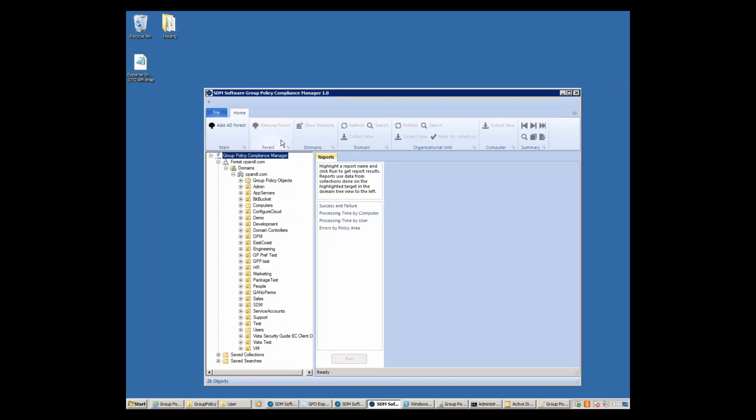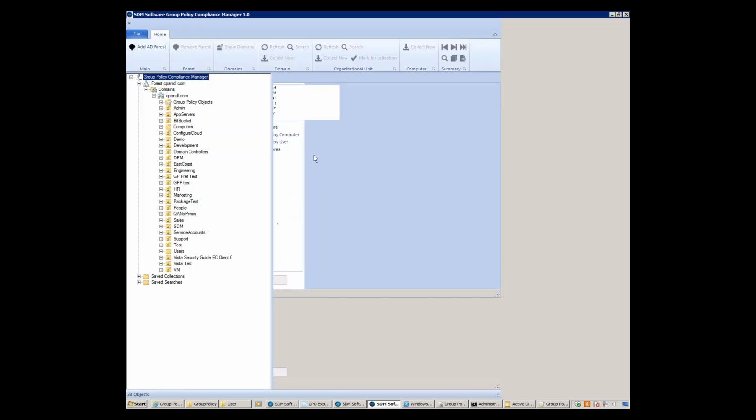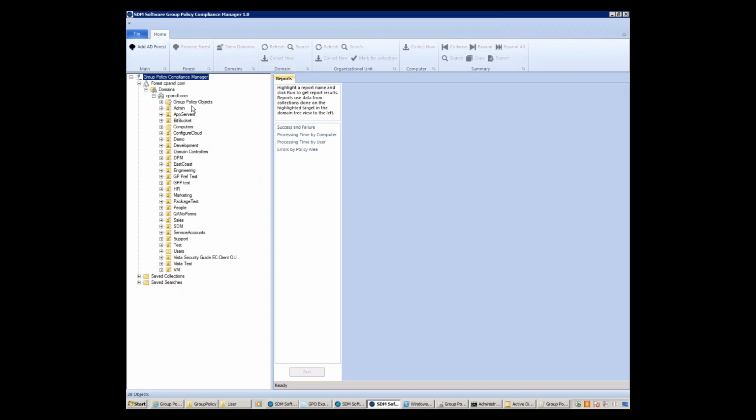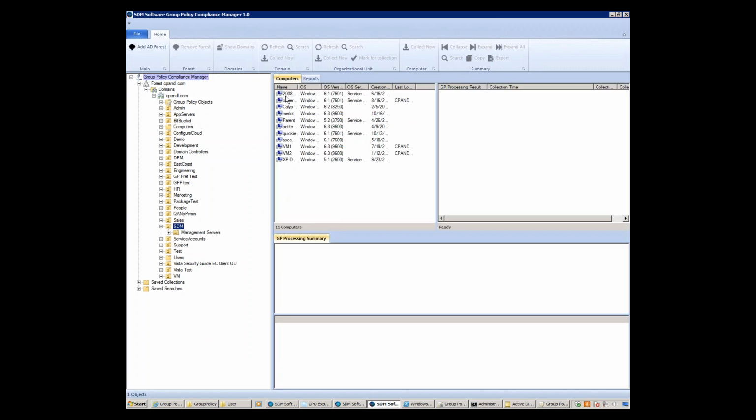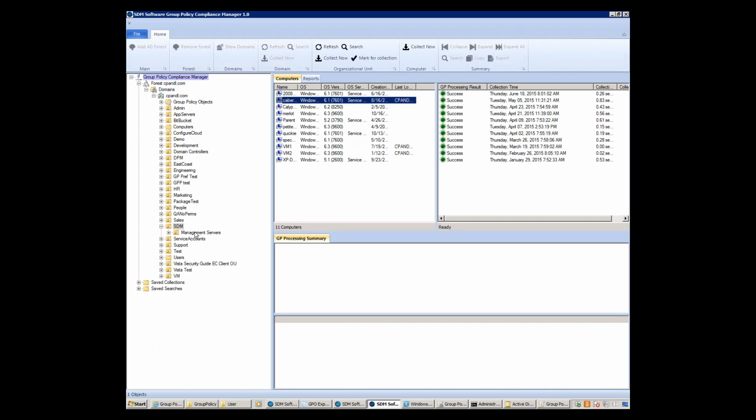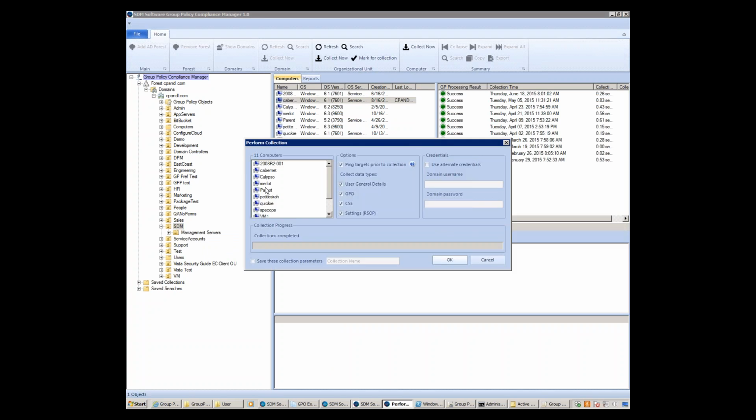Okay, let's take a quick look at the compliance manager. I'm running through these quickly because I do want to have time to go through my hot tip. The compliance manager, as I mentioned, is designed to give you that view of what's happened with group policy at my target system. So I can go out and remotely collect against an OU or a set of machines. I can collect data that I'm interested in.